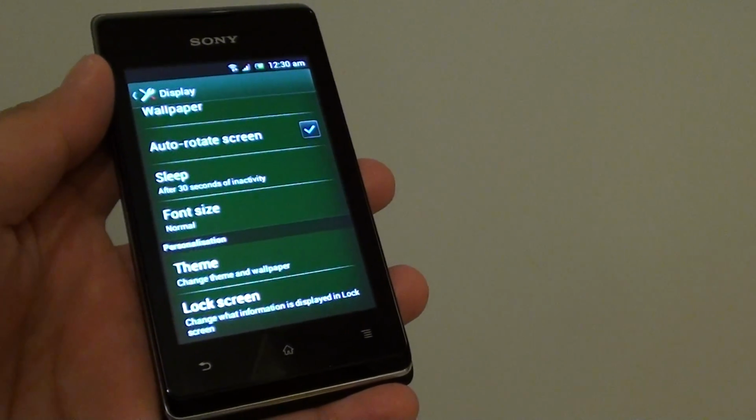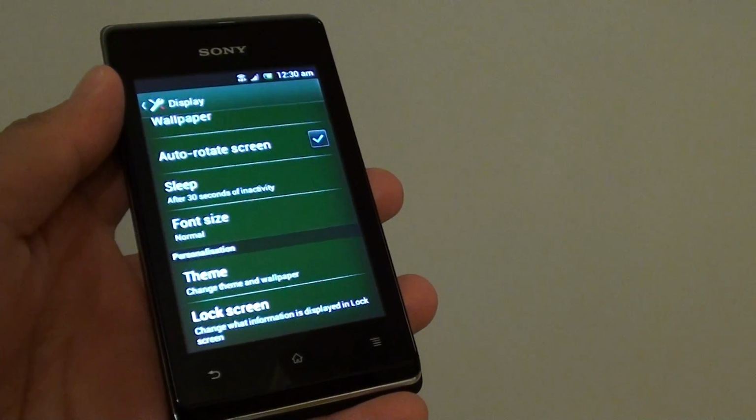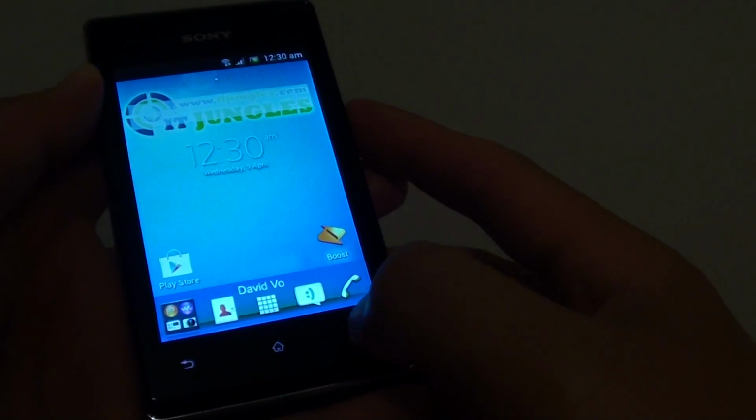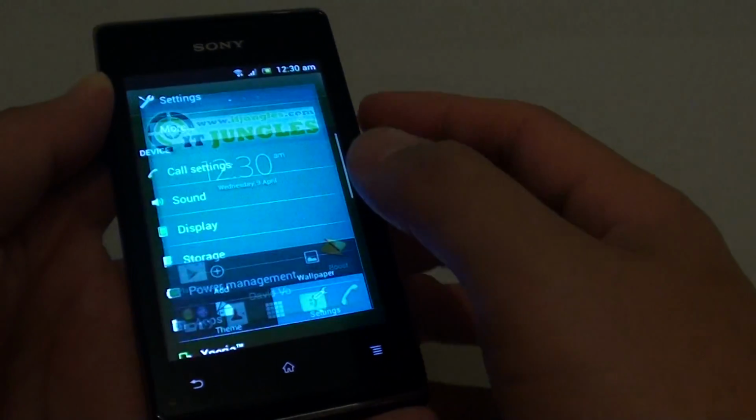How to choose which information to display on the lock screen on the Sony Xperia E. First, tap on the home key to go back to your home screen. Tap on the menu key at the bottom. From the pop-up, choose settings.